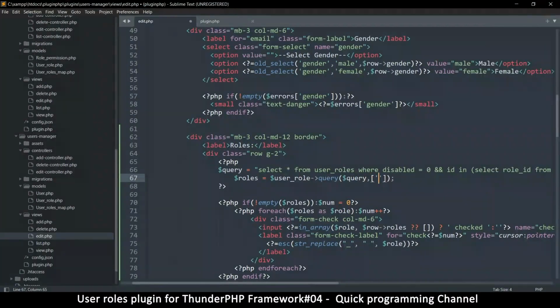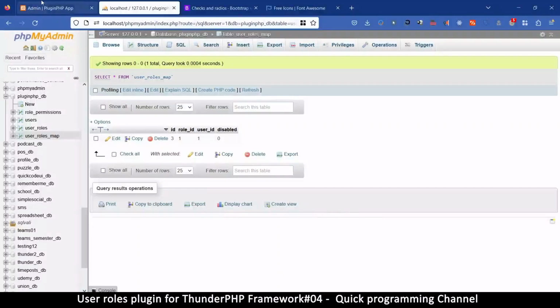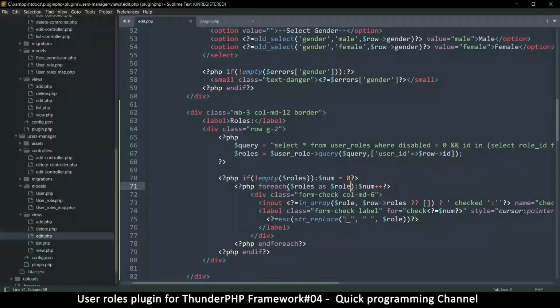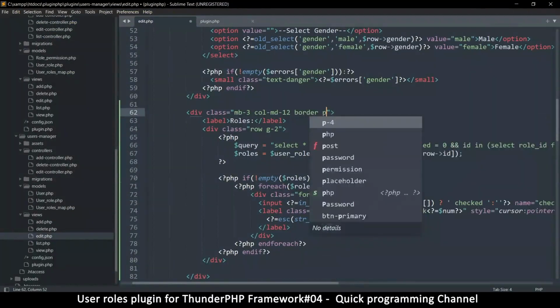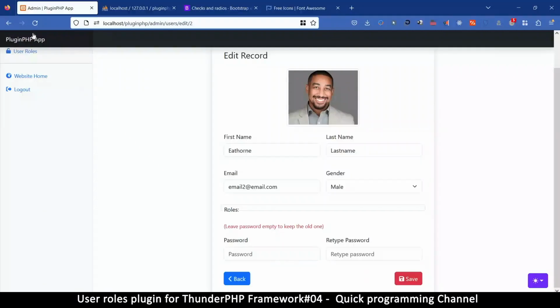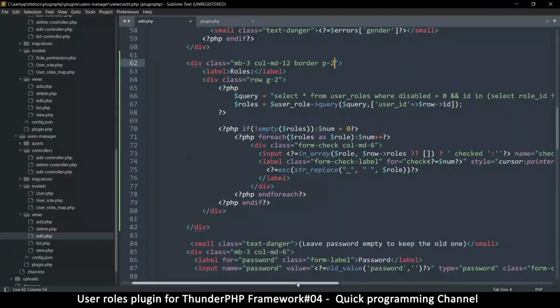Okay, so then we run the query, but we need the user ID. So user ID is equal to row ID, like that. Let's move this in. Okay, so if rows is correct, then this is what we get here. So let me check it out and see if it actually shows us the rows, but it does not. Let's put some padding here, maybe 2. Okay, much better.